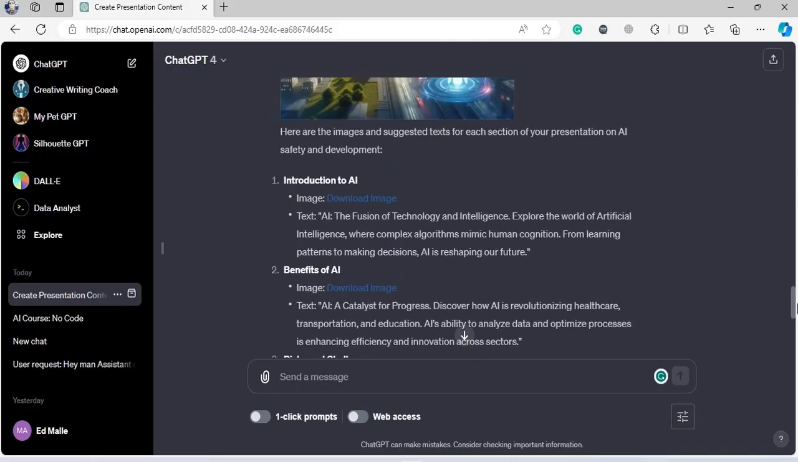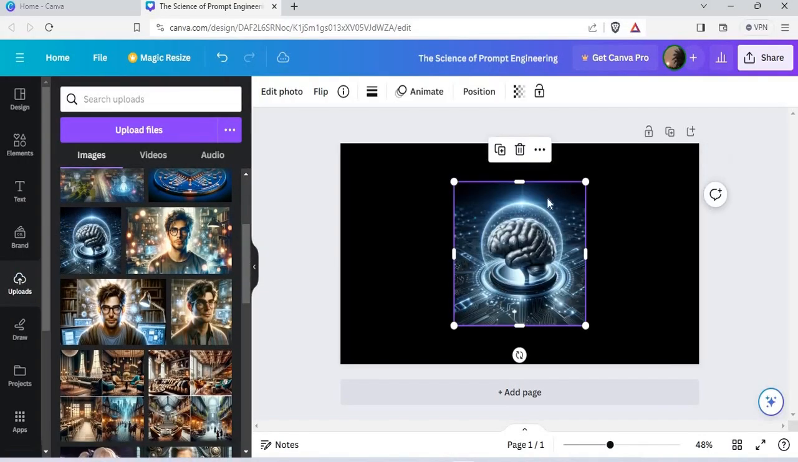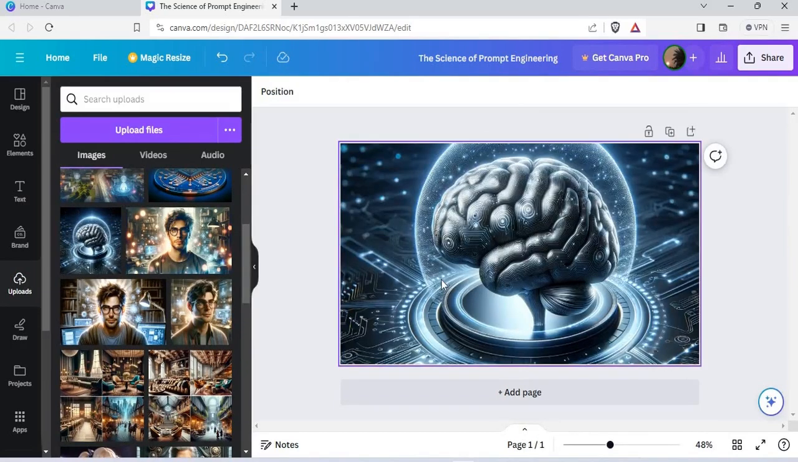So folks, we know the pattern, how it goes. We first start with introduction to AI. So the text would be: AI, the fusion of technology and intelligence. Explore the world of artificial intelligence, where complex algorithms mimic human cognition, from learning patterns to making decisions, AI reshaping our future. So this is the text. Okay, so I'll copy this text, I'll put it here, and I'll make it replace the background. Here's the background.